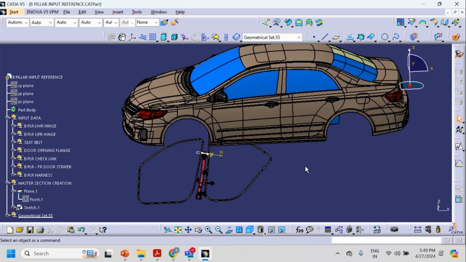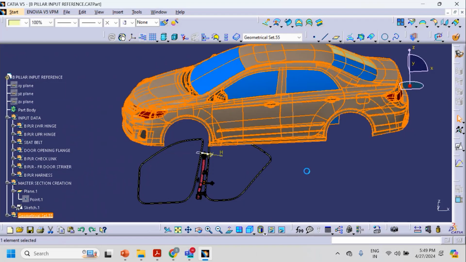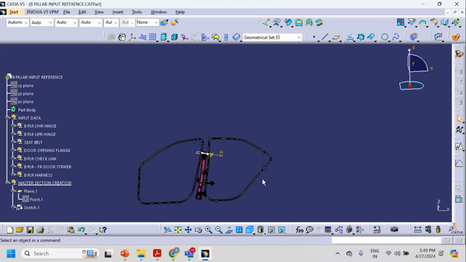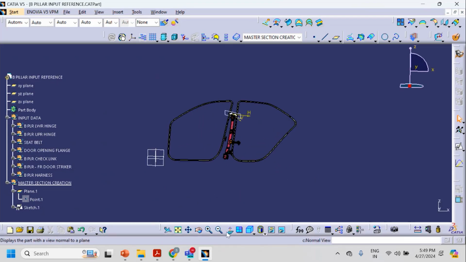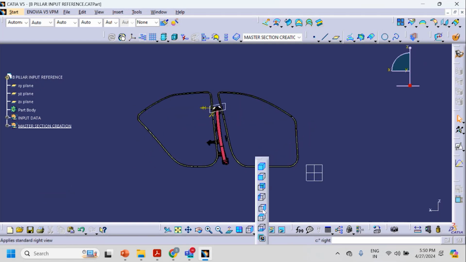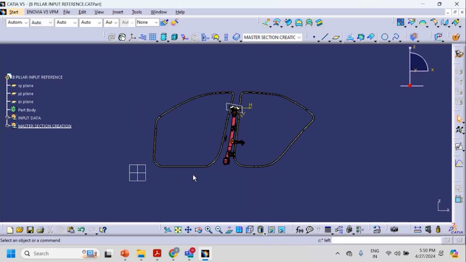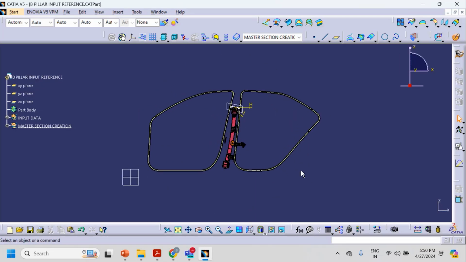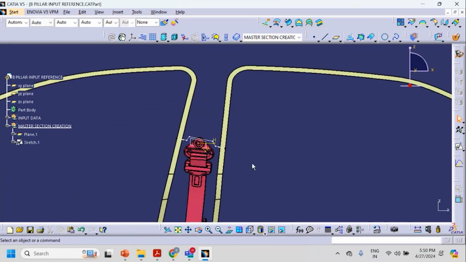Okay, so I will rearrange the styling data. The styling data is not in the right place actually. Let me arrange that styling data according to this one. I will arrange the styling data. This is the way we have to create the master section.